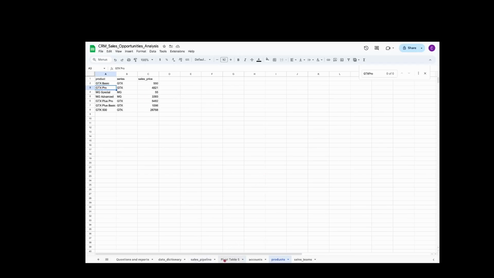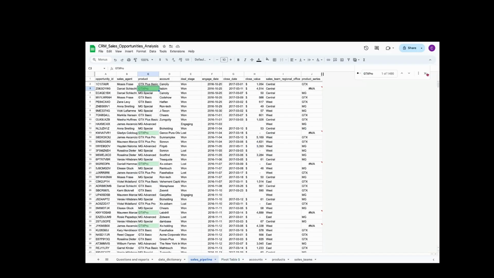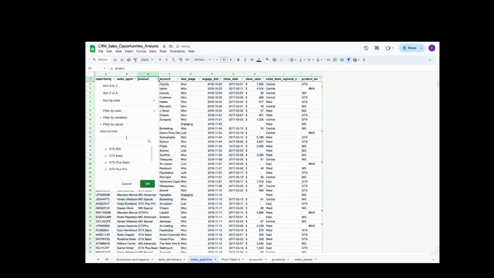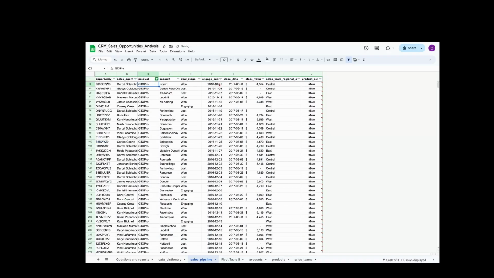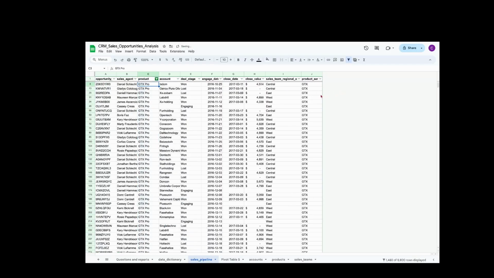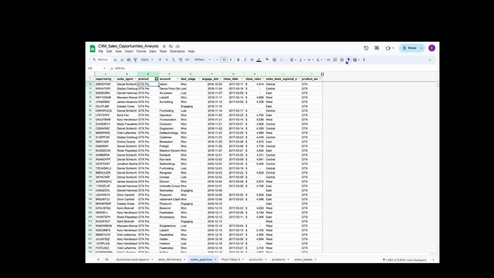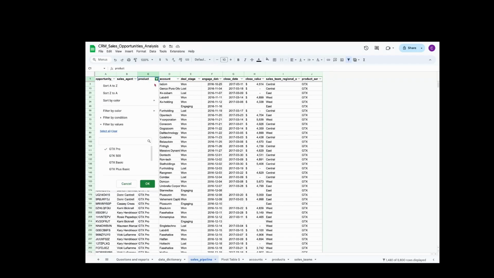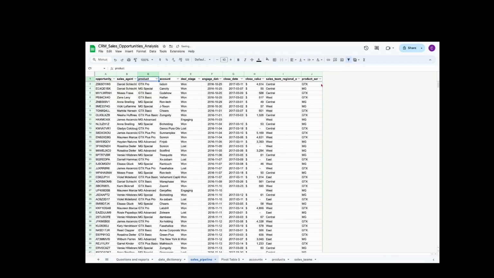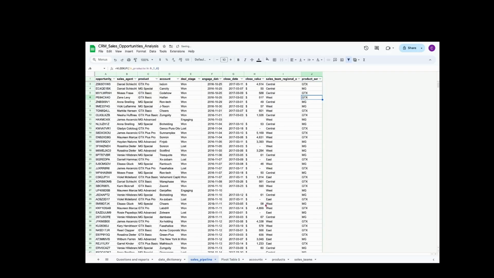So copy this name. Let's go to our sales pipeline table and then filter, remove everything, select GTX Pro, and then paste the new name. Now that is done, we can see the product series name here. There shouldn't be any errors left. If there are, we can simply check. There are none. All right.